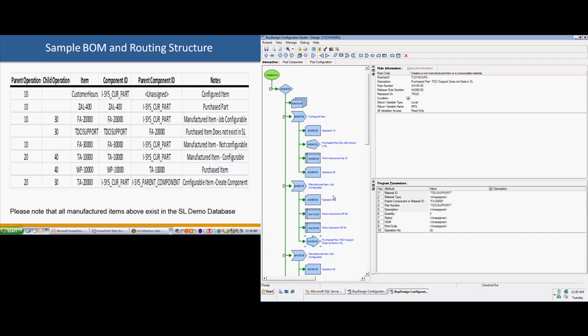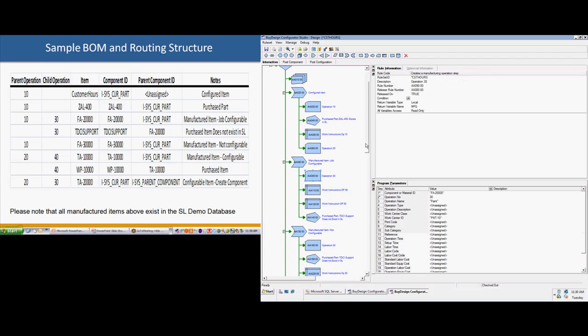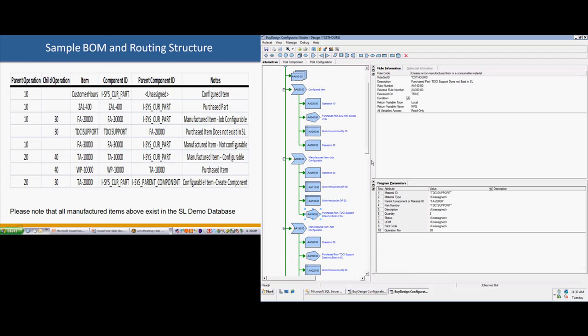And then our purchased item TDCI support, so again that has parent component ID of FA20000, has its own unique material ID, we've got a quantity in there, and then an operation number again that's been defined for that bomb component rule, which is operation 30. So if you reference an operation that doesn't exist, you'll run into some problems, and we'll look at that in a little bit.